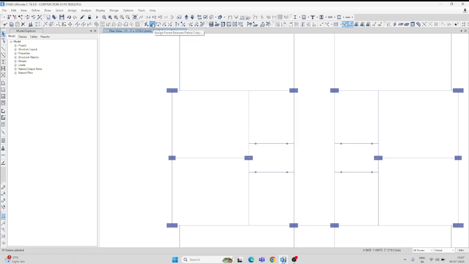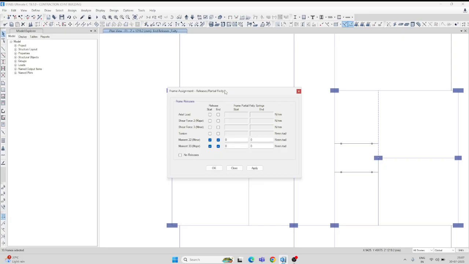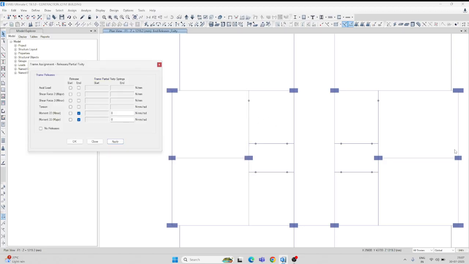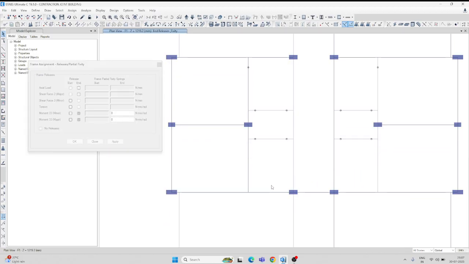So just go to these options, and here at the end only, so just click here and apply. See, already done. Now this portion also you have to provide. So just click here and click here and start only.